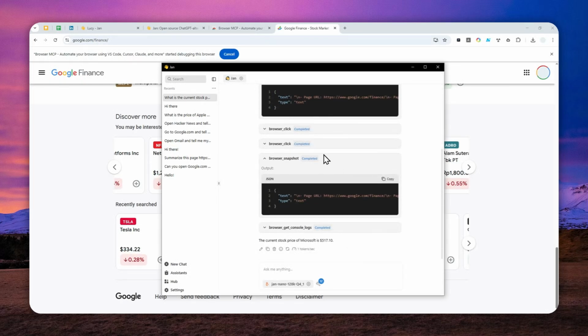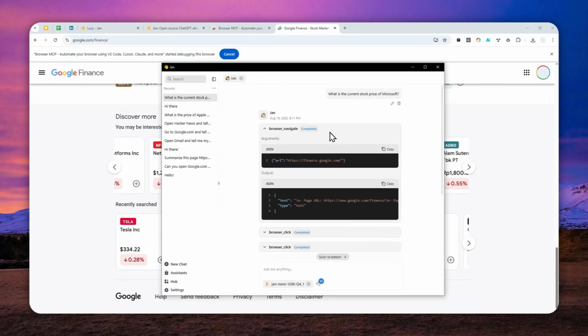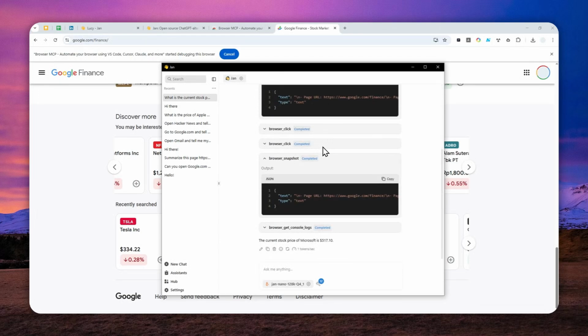So that's basically how you can enable MCP on Jan.ai and allow the AI model to navigate the web and give you the most relevant answer.